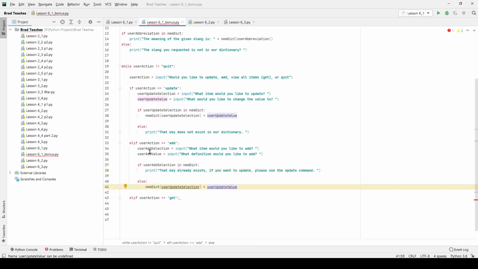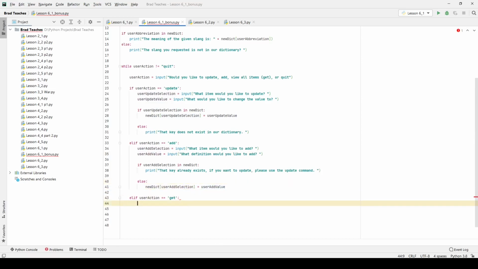And down here, elsewise, I'm going to say user add selection is actually equal to user add value. And that will actually put a new value in the dictionary. And then our other user action right here is get. And I'm going to say print. And I'm simply going to list out new dictionary. It's that simple. It'll give you all the values. If you want to do it maybe in a prettier way, you absolutely have that option. But for now, we're going to do it the smart and easy way. And I just print out new dictionary.